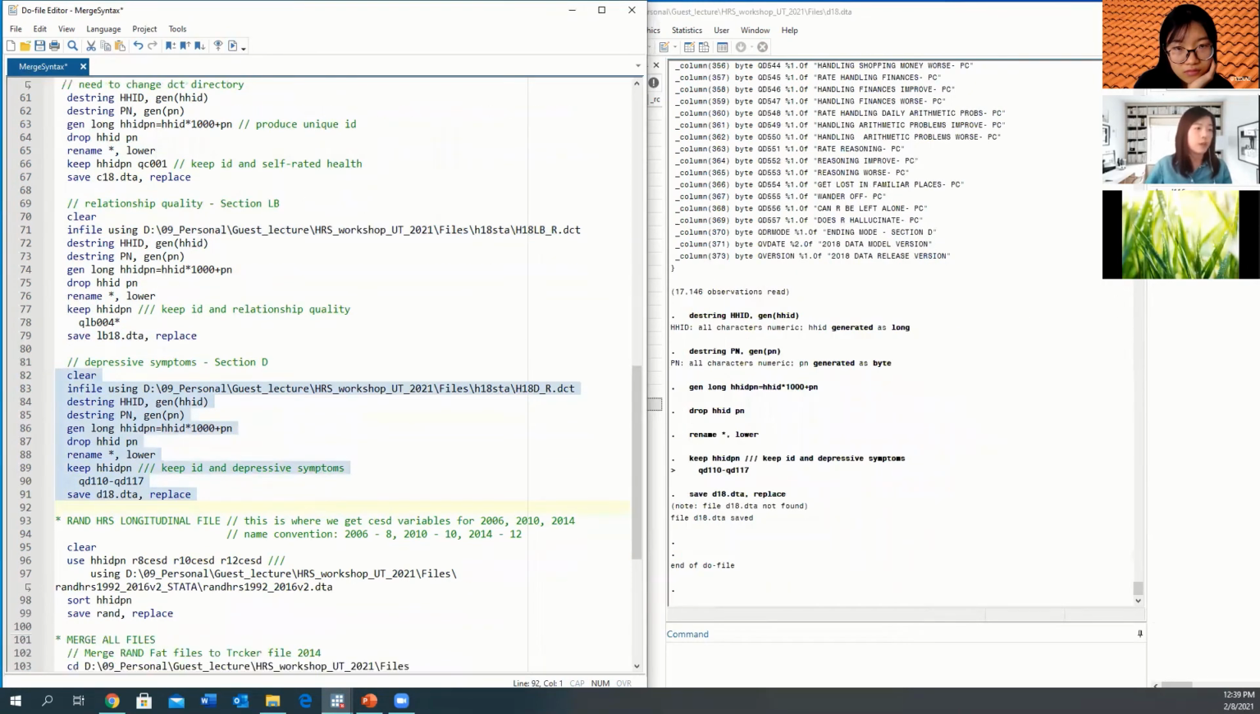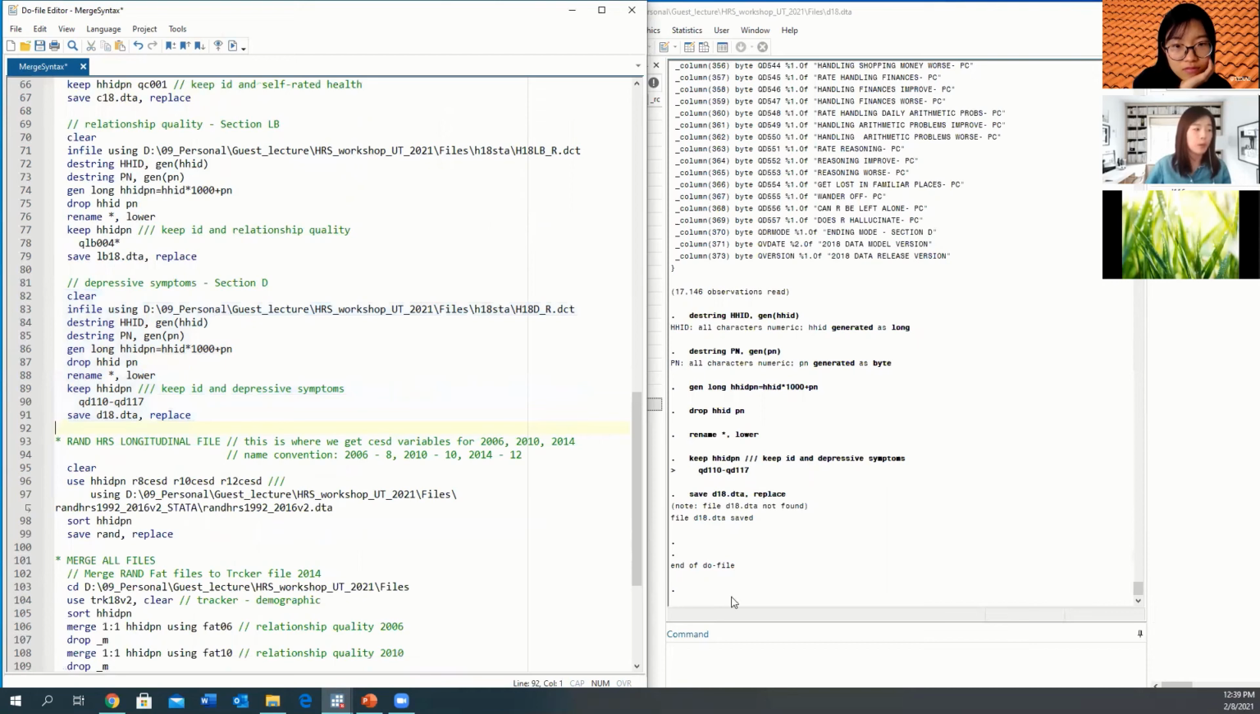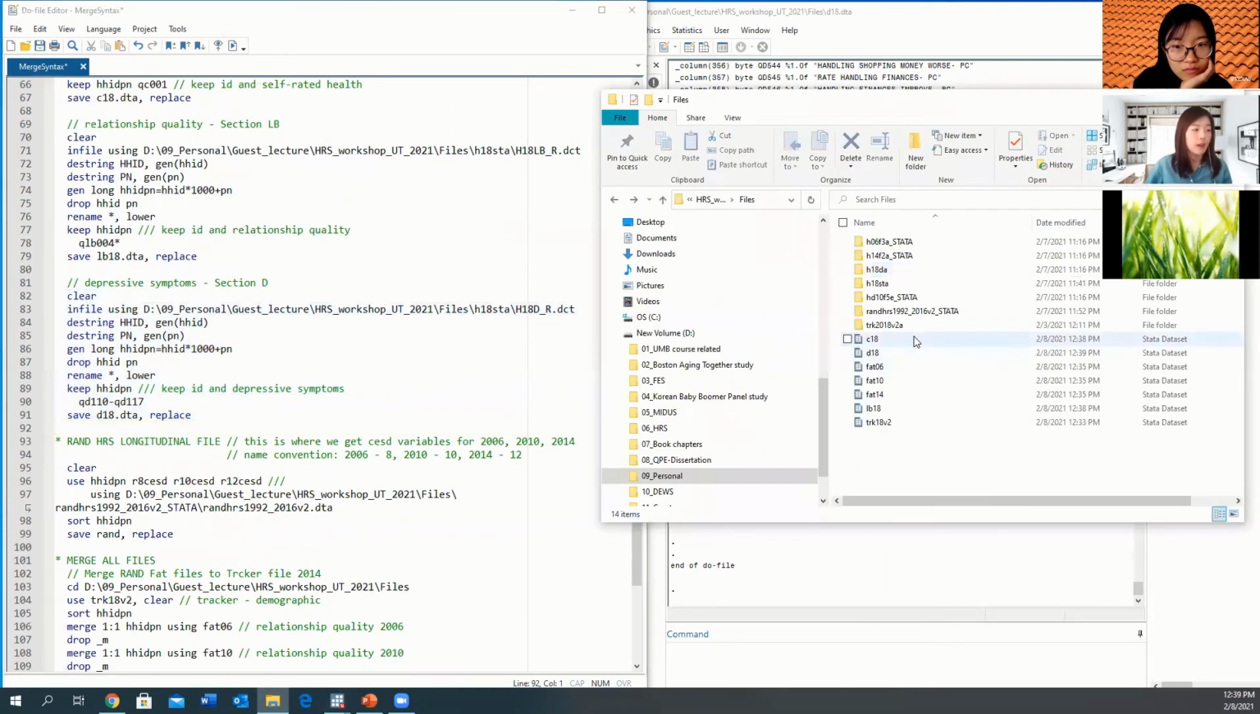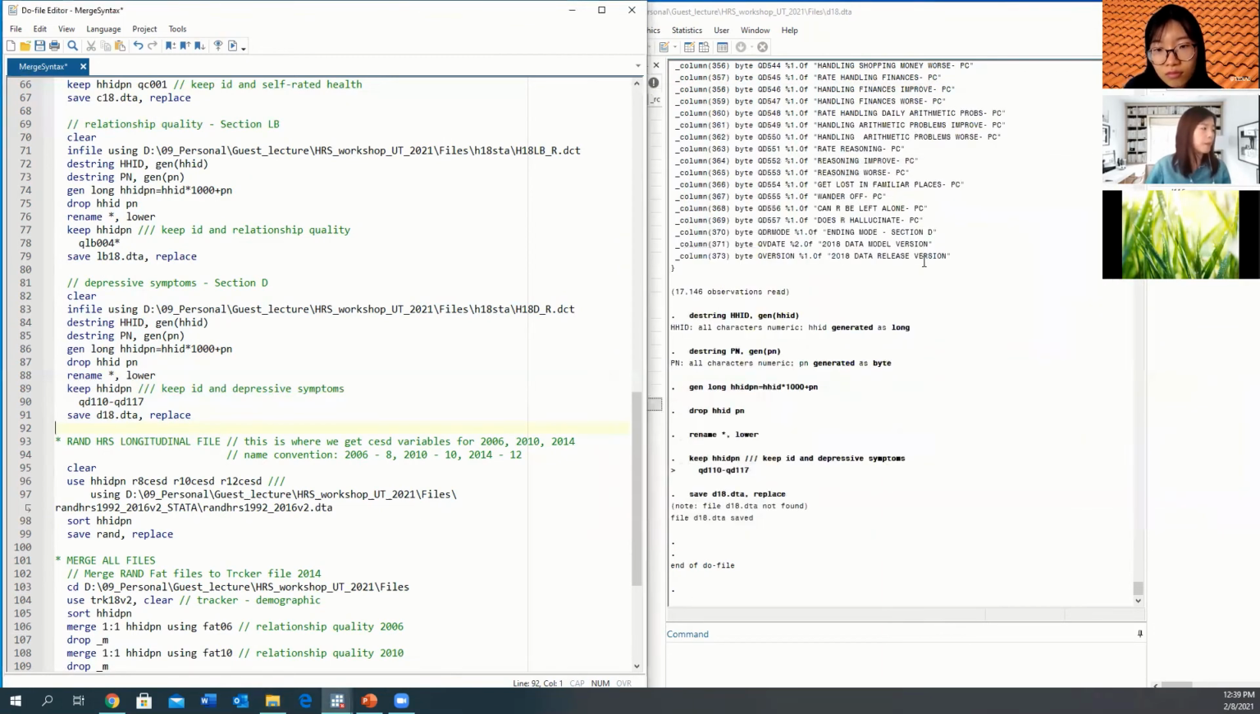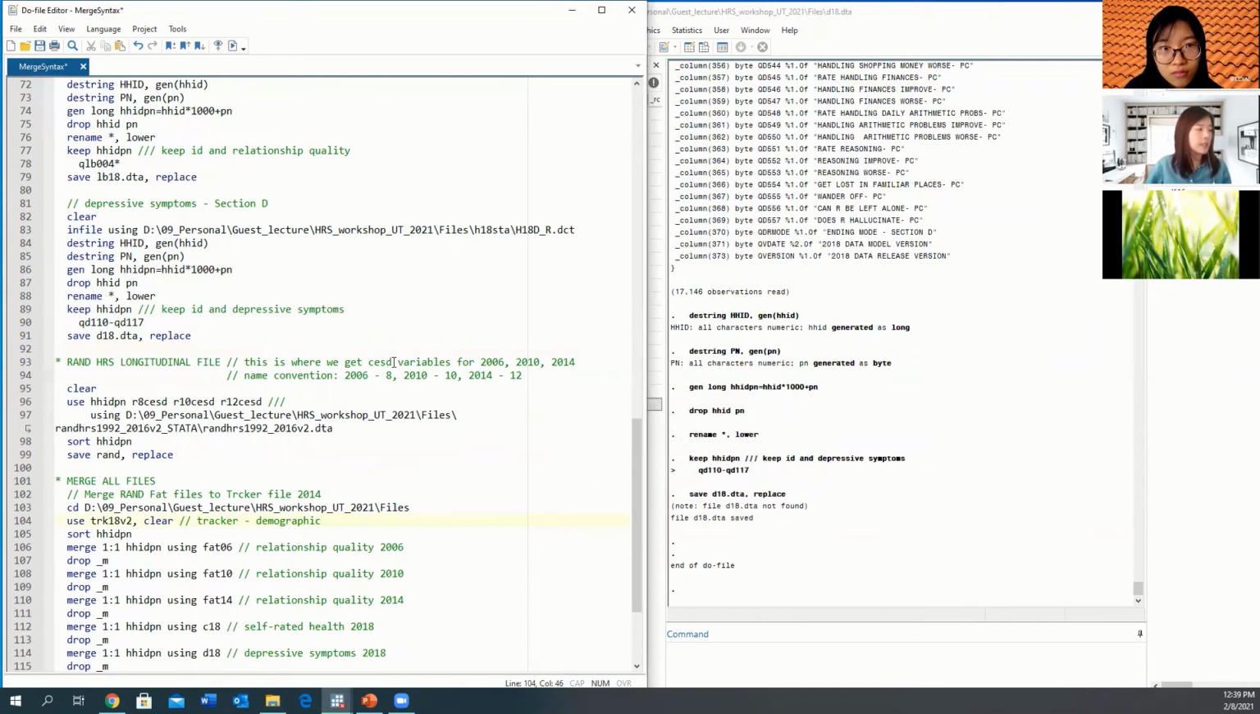And then I just end up with these items, and these 9 items make up one single CESD scale. And then, so I have to recode this and create a scale later on, but at this point, I'm keeping the items. Okay, so I now have 3 files for each section of 2018 HRS core file. Now, CESD variable for 2006, 2010, 2014 are already made in the RAND longitudinal data file. And this is just like the FAT file.